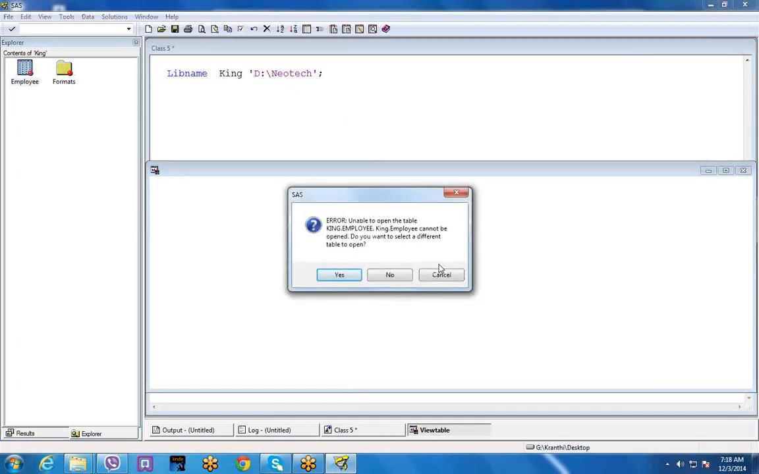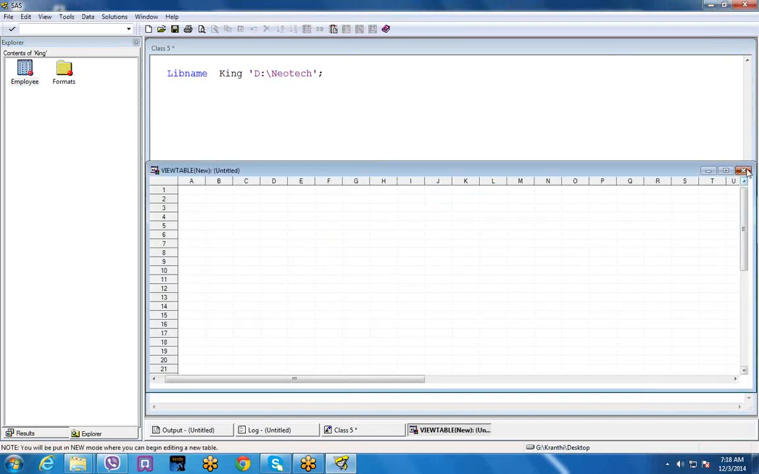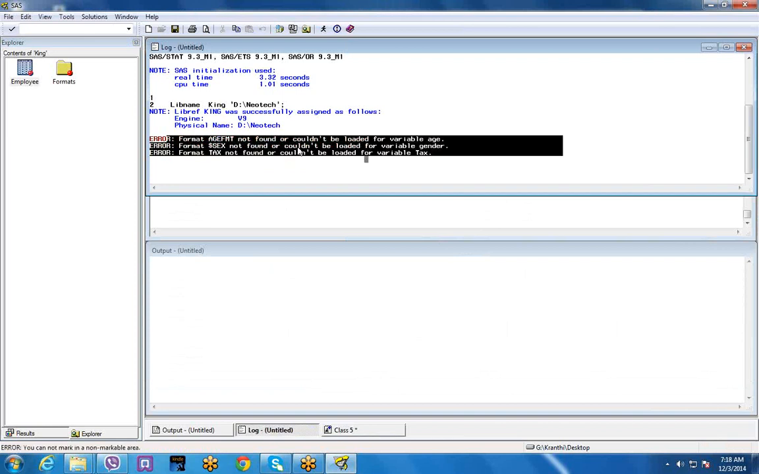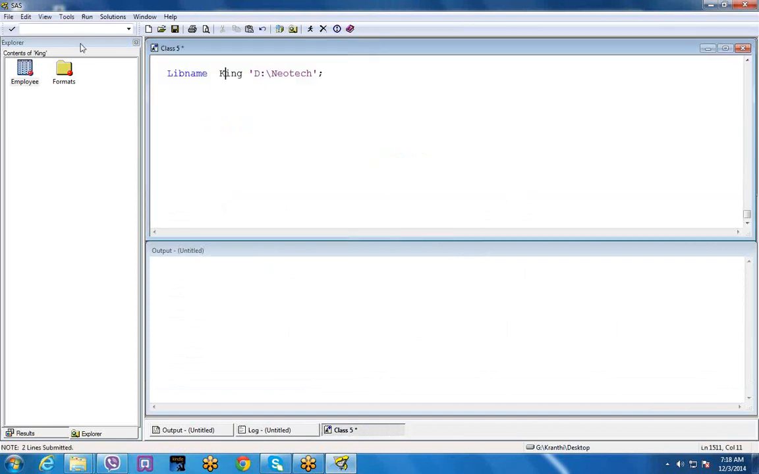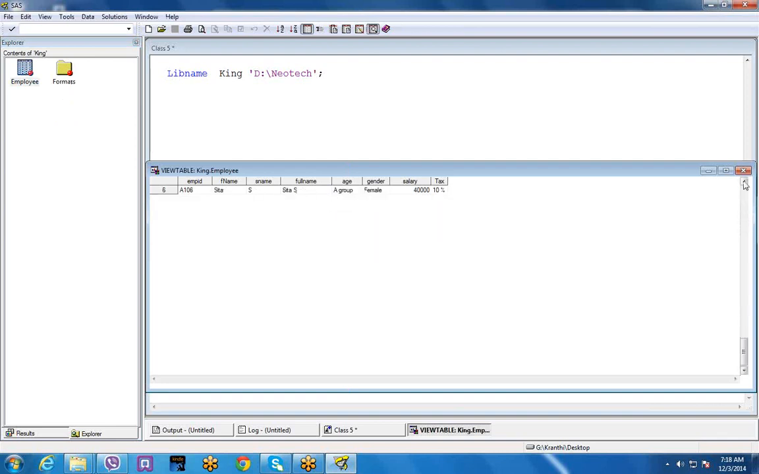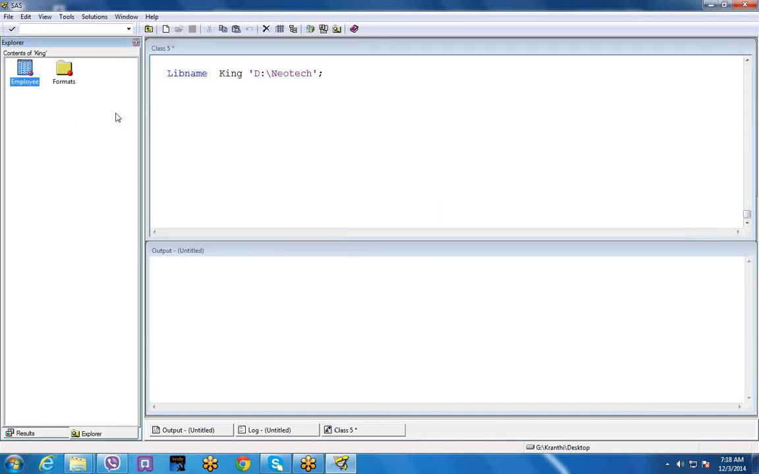See, we are unable to open the employee because the problem is it is assigned with some formats, age, sex and tax, but the formats are present in the same location, but it won't search in the same location. Always it will search for the formats in the work library. Okay, see, when you copy these format catalogs as they are and paste them in the work library, now try to open this employee. It's working.